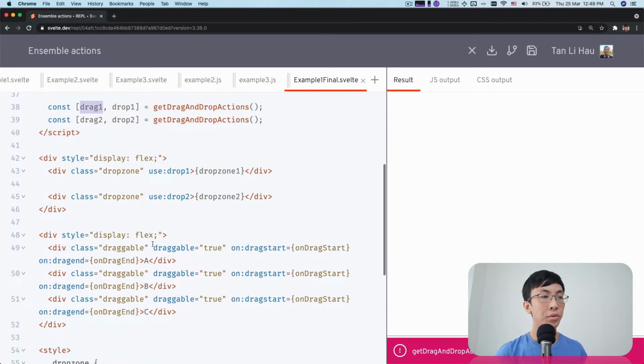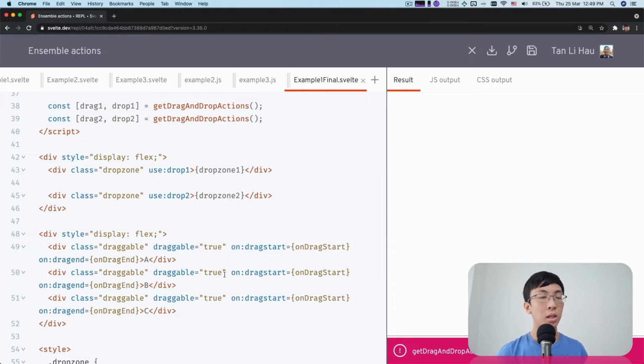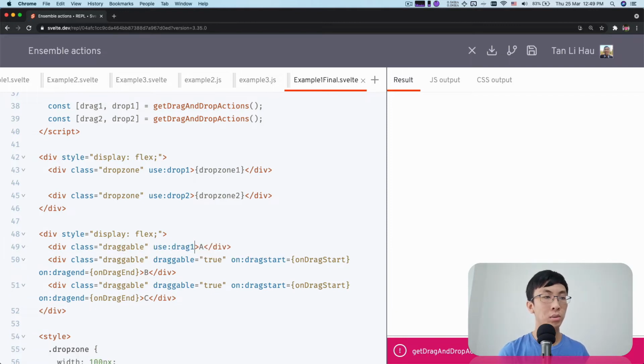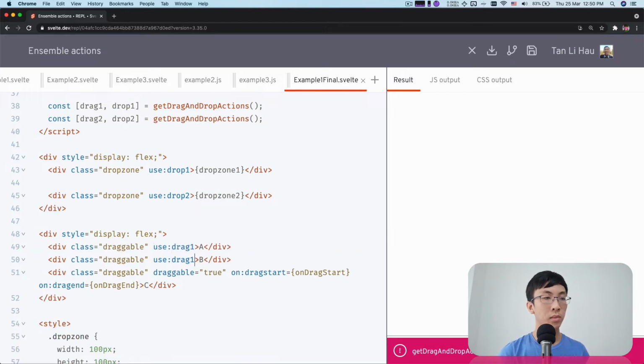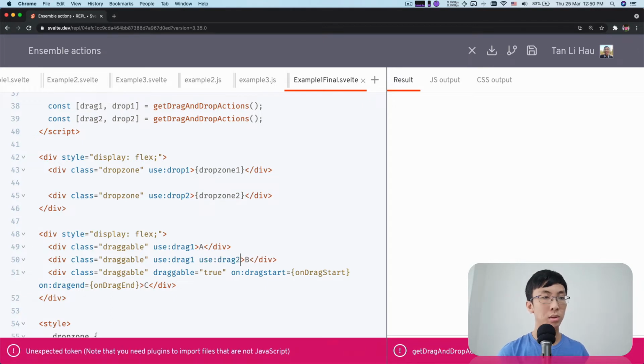And now I'm going to come over here for the draggable part. I say A and B, I can drag from A and B. So for drop zone 1, I can only drag from A and B. So I'm going to use drag1 for these two. And for B and C, for drop zone 2, I can drop B and C, right? So I can come over here and then use drag2.